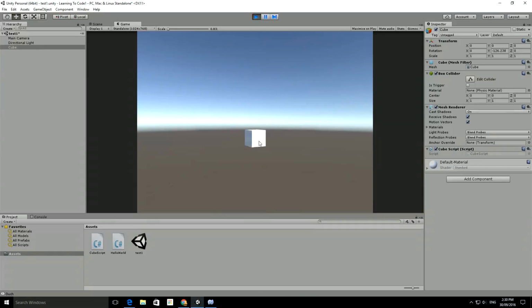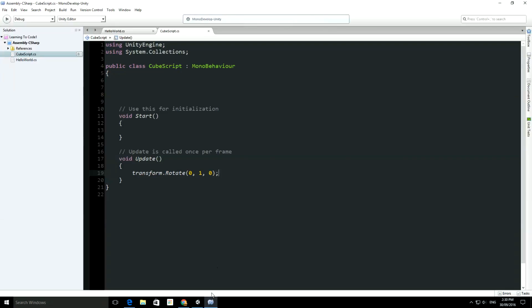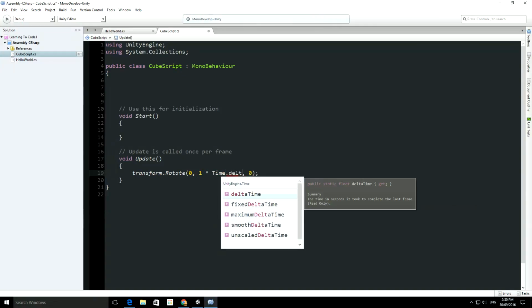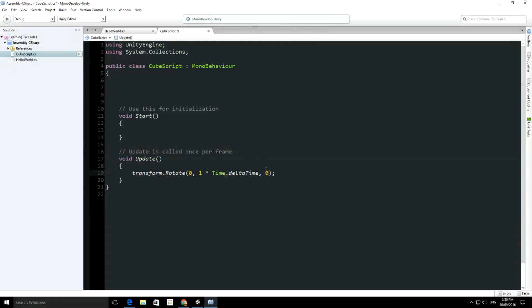Now yours might be moving faster than mine, or it might be moving slower than mine. It depends on the computer that you have in front of you, and how many cores you have, and what the GPU is like, and what the frame rate is. Which is why it's a good idea to multiply this by Time.deltaTime. I'll explain that this is just a very small number, but it's the amount of seconds that's passed since the last frame, and it will be a very small number like 0.0001 or something like that. So every time you come around, no matter what computer you're running on, this will go at the same speed. So this will turn 1 degree per second.